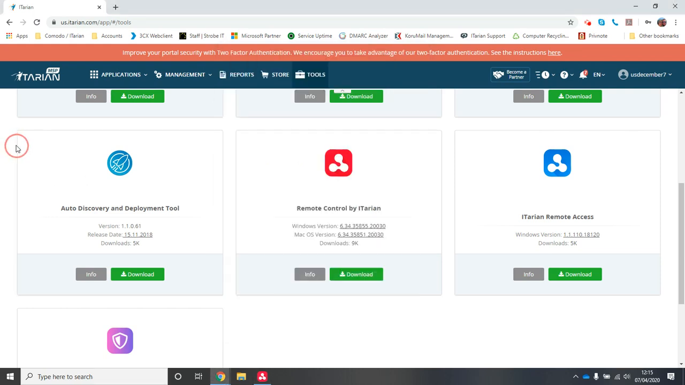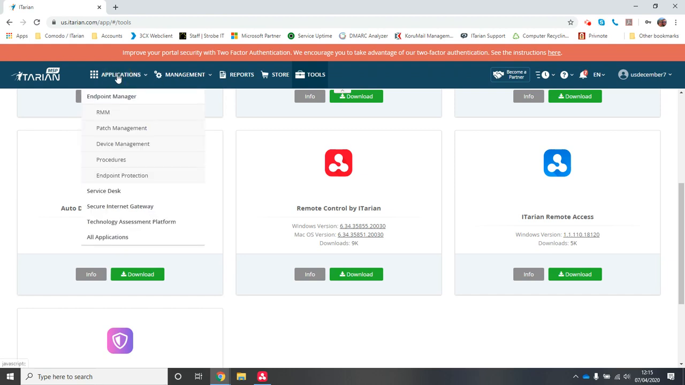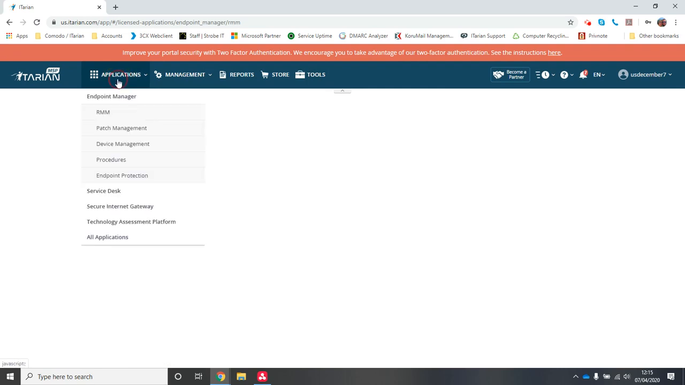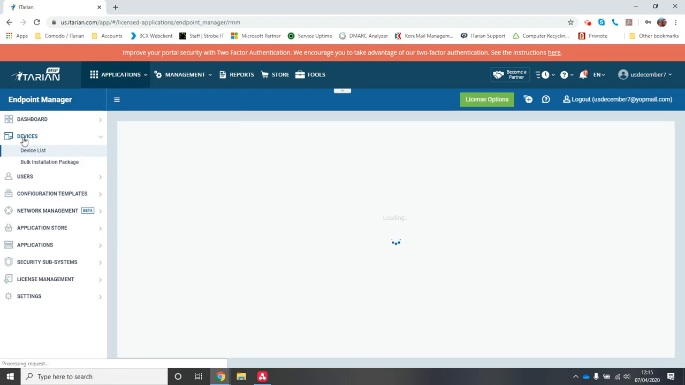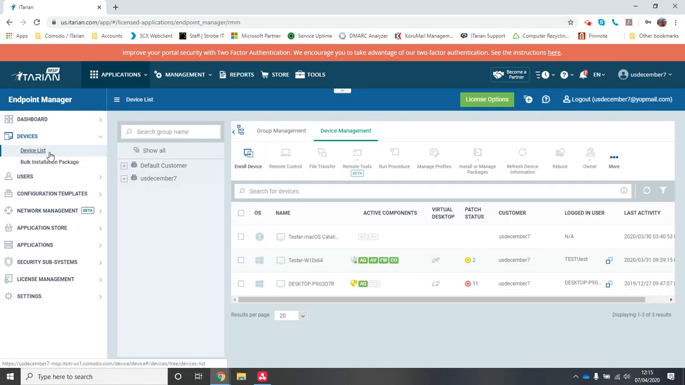The other way, if we jump back to our ITarian portal here, if we go to applications and we go to our RMM section, or if you went to device management, it goes to the same place. It brings you up a device list. From our device list here, you'll see that we've got our various test devices here. Once again, you've got the same drill downs that we had inside the application itself.